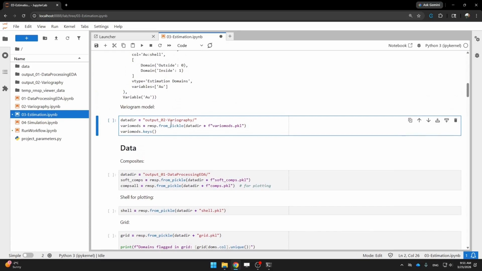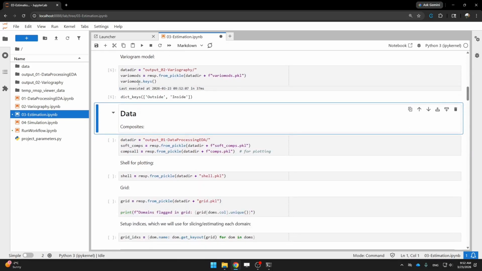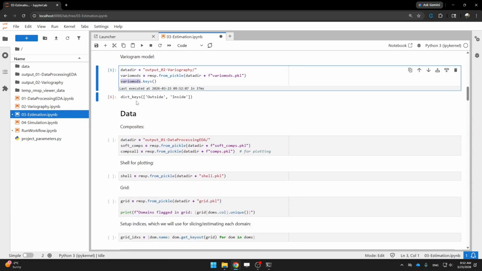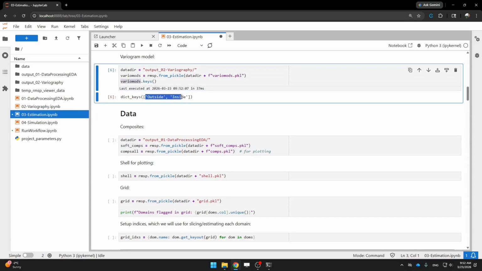Since we already did variography and we saved the output in the 02 variography folder, now we can open the variograms that we modeled in the previous notebook. The variograms are saved in this dictionary, and this dictionary has two keys that match the domains.